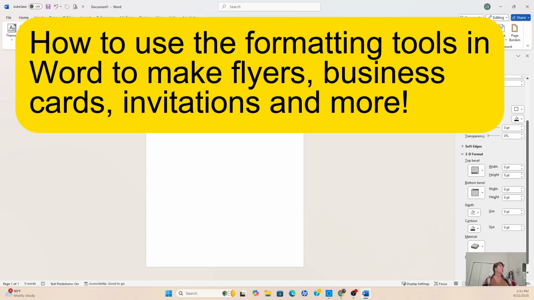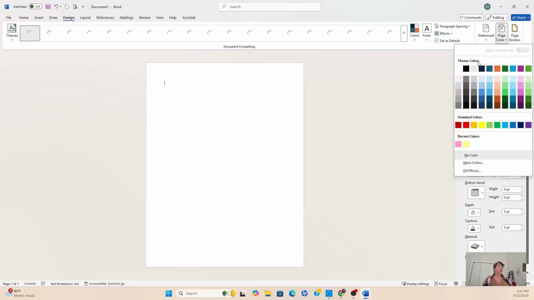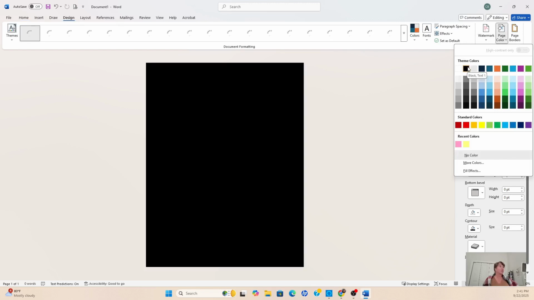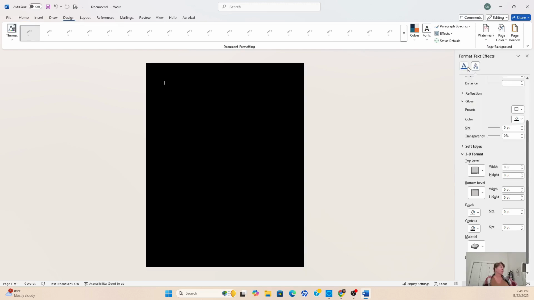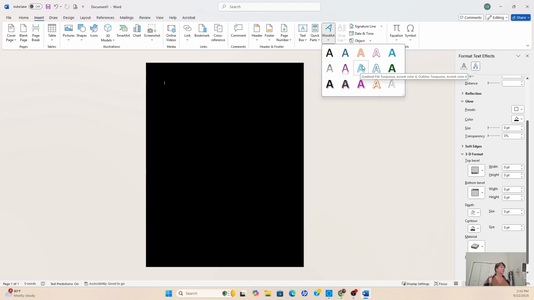So to do this, we're going to go up here to Design. We are going to select Page Color, and in this case, I'm going to change the entire page to black. Then we're going to use the Insert, and we're going to select WordArt. And in selecting WordArt, I think I am going to go with this blue color right here.